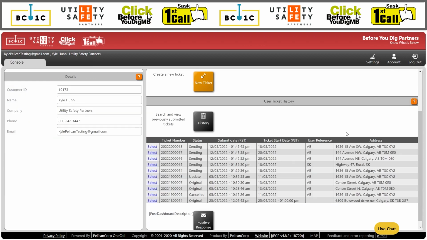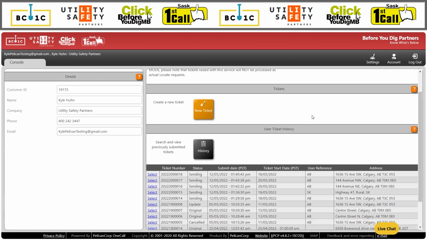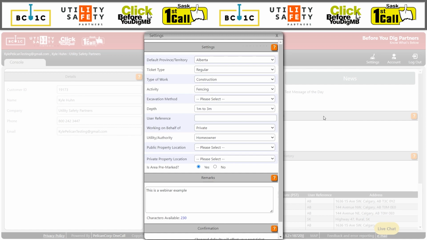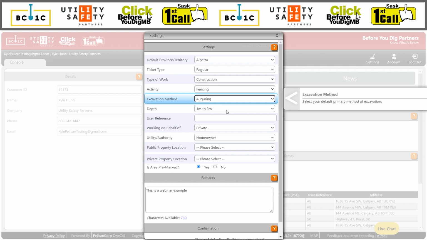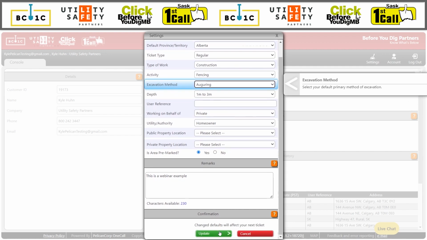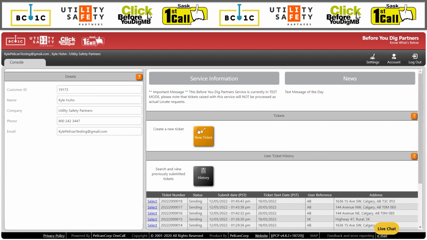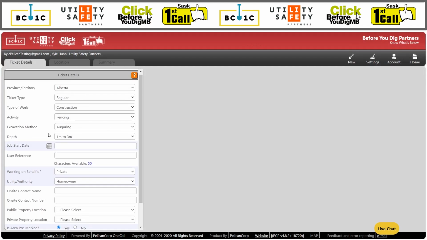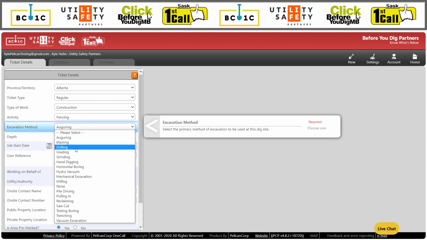Next, we'll jump back to our homepage and we'll take a look at how you can pre-build your tickets. And this is done by clicking the settings up in the top right. If you're someone who finds you always do the same type of work or are always using the same excavation method, or you only do work for homeowners, this is how you can have that information automatically enter on your tickets. If you go into a new ticket, you'll notice that all of that information in my settings is already saved in here. However, you can change these fields if you're working on a one-off type of job. For example, if you're not doing fencing and augering, you can make those changes at this time.